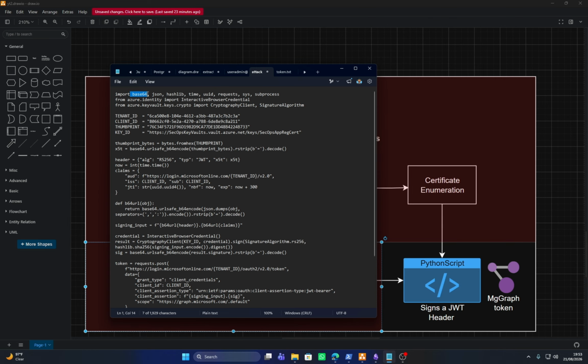We imported base64, JSON, hashlib, time, UUID, and requests, and we are using these to encode and decode the thumbprint. We are also going to use JSON for making the JSON Web Token. And the things that we needed were these three. The tenant ID we already got from the enumeration. We got the client ID. We got the thumbprint for the certificate that I showed you earlier.